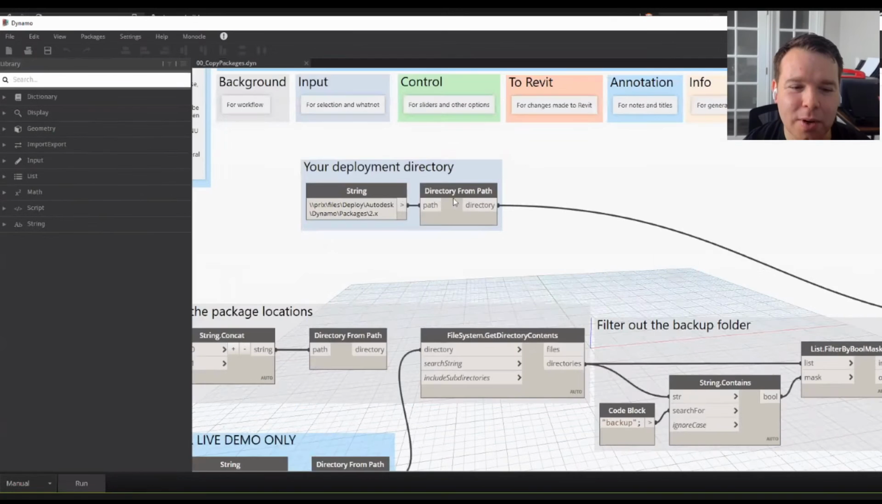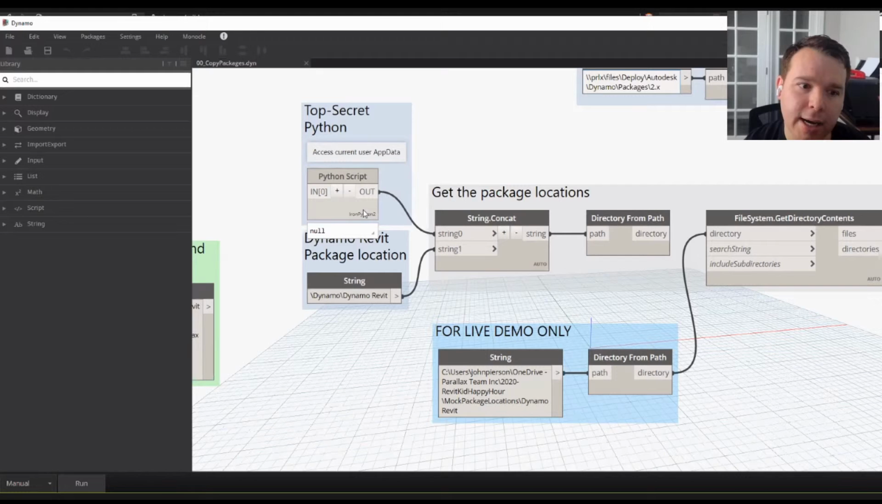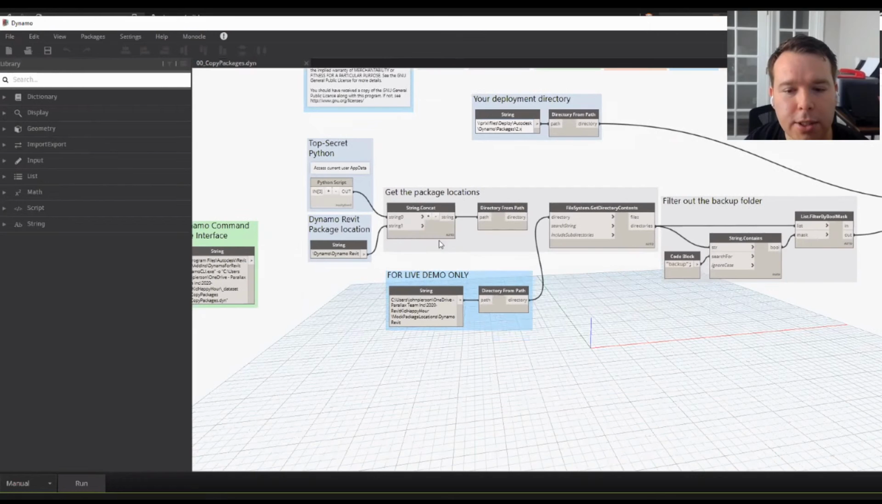What we're doing is we tell it where our deployments live for our packages. So that's where ours are. It's a UNC path. We get the person's current app data. That has to be done through a Python script, so that's just in this file as well. And then we can copy the contents of your deployment out into a directory.